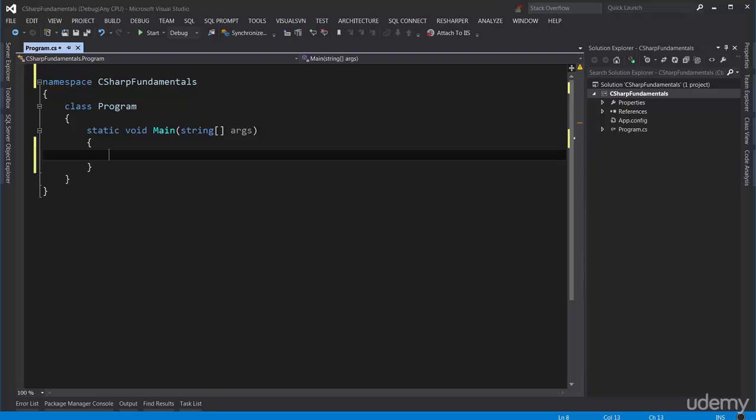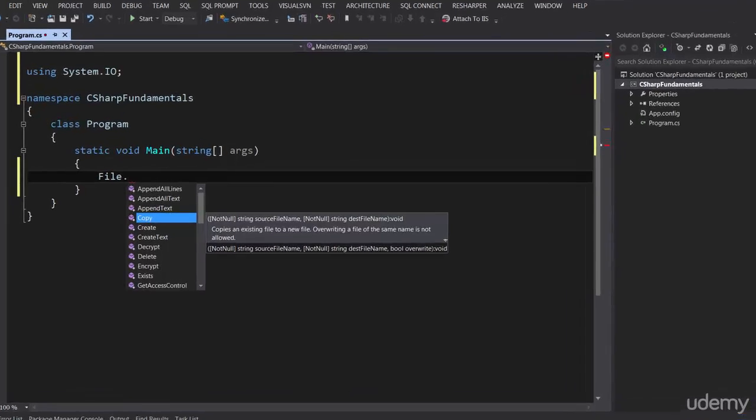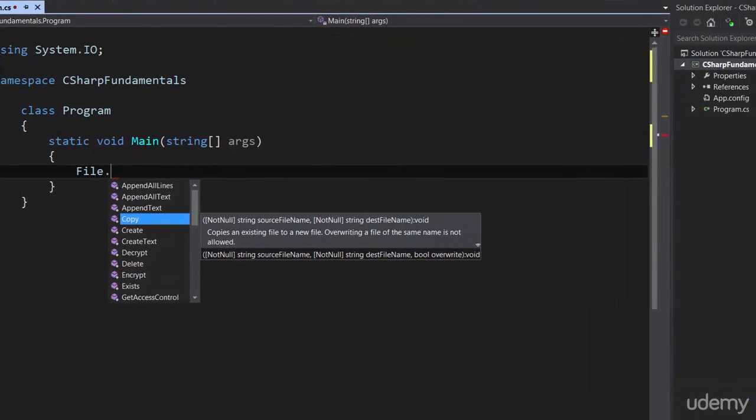Okay, in this video, I'm going to show you how to work with File and FileInfo classes. These classes are very similar, and they both provide methods to work with files. The only difference is File provides static methods, whereas FileInfo provides instance methods. So let's take a look at File. Look, here are the static methods of the File class.